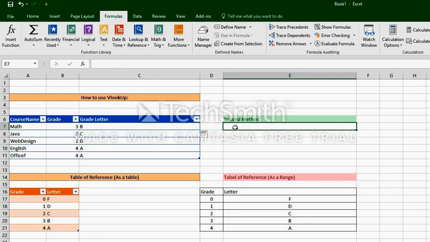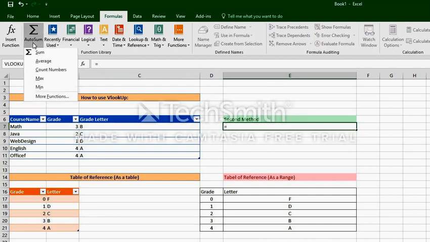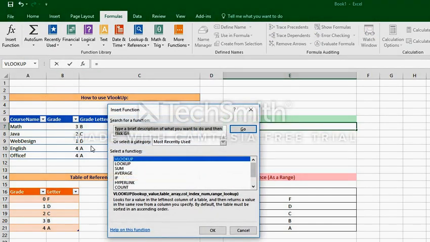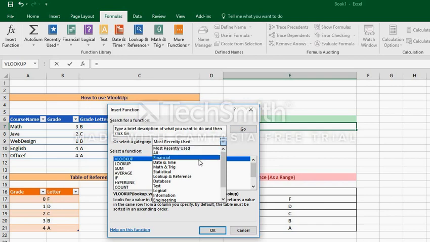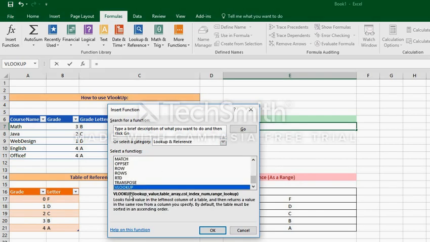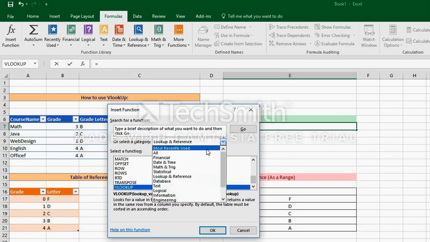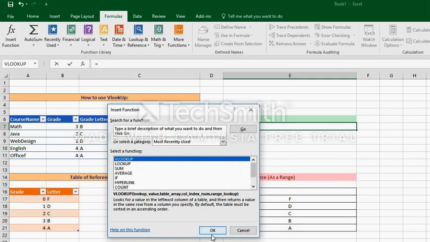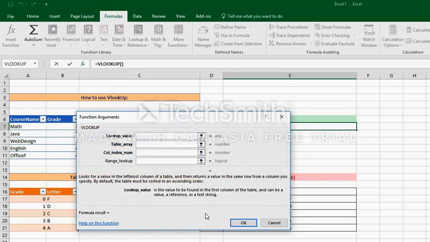So I click here, equal, the Auto Sum function, more functions, and then I will look for the VLOOKUP. If it's not showing here, then I just change the category to lookup and references, and then I look for VLOOKUP here in the bottom, under the category lookup and references. Notice that before it was the most recently used.